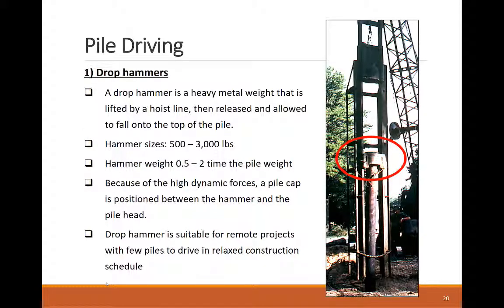The most intuitive way to drive a pile into the soil is to hammer it, the old way, using a heavy ram that's lifted and dropped by a crane multiple times. The hammer weighs between 500 to 3,000 pounds, which typically means it can be half to double the weight of the pile itself.